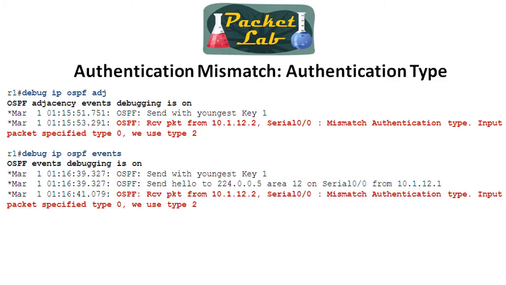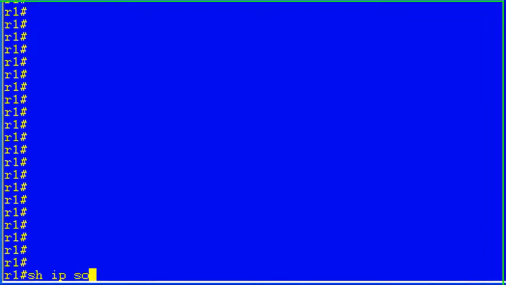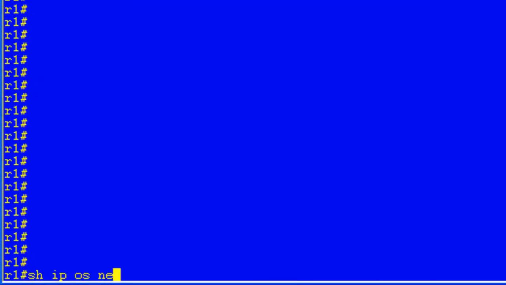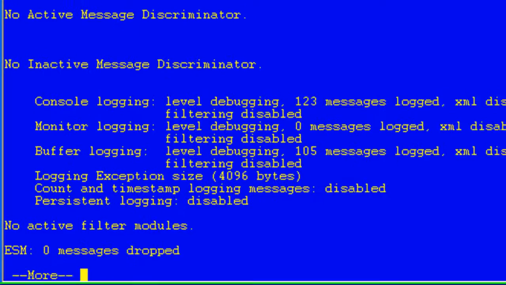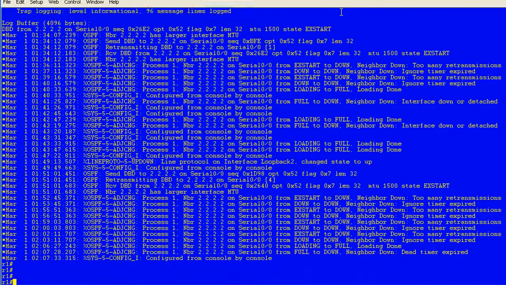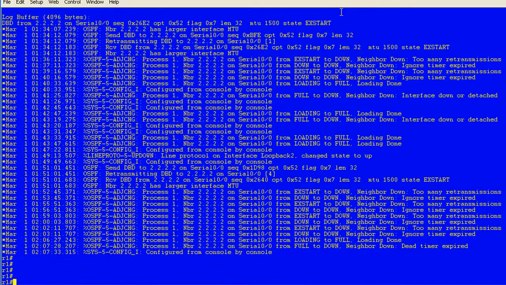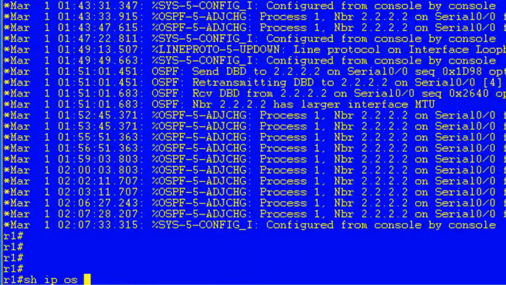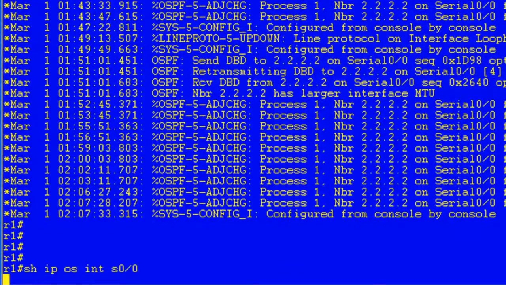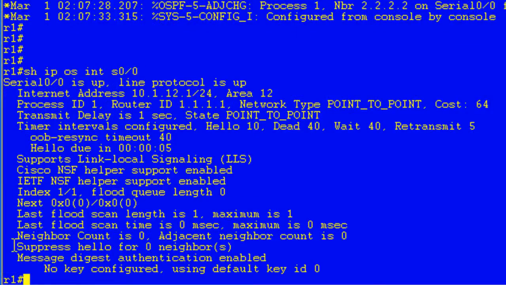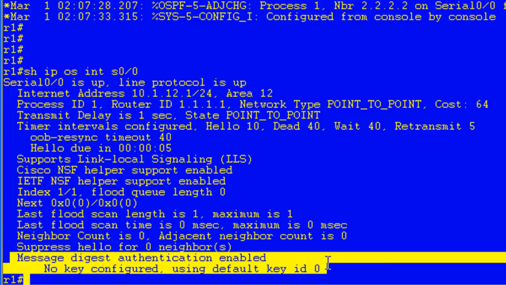So let's go ahead and take a look at this on the CLI. All right, so let's do a show IP OSPF neighbor. And you can see that we do not have a neighbor relationship. Show log. I don't know if I cleared it from last time. I did not. You can see that there are no messages in the log that say that we have an OSPF authentication mismatch. Do a show IP OSPF interface 0/0/0. We can see here right down at the bottom it says that message digest authentication is enabled, so that's MD5 or type 2.